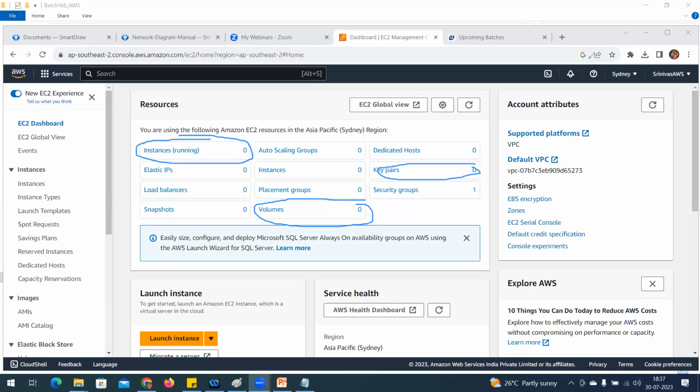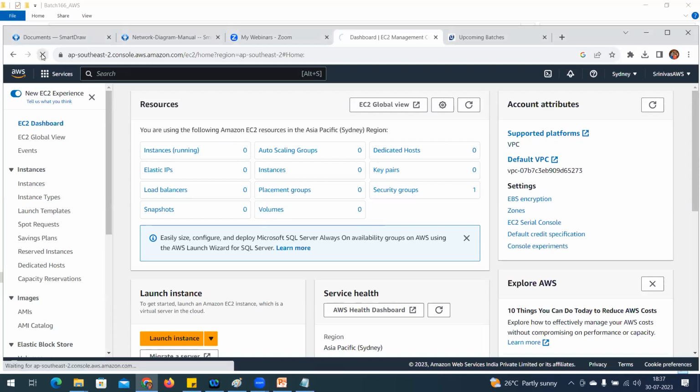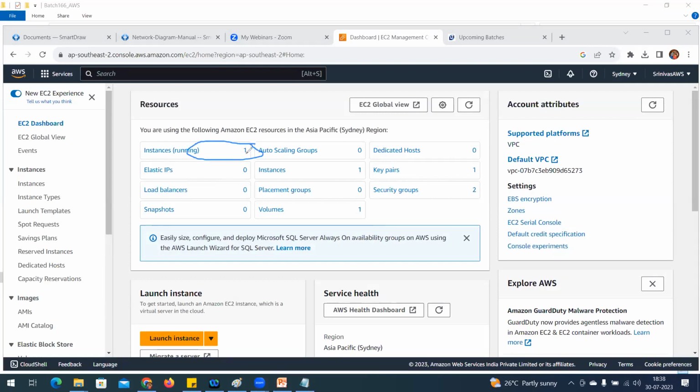Just a moment. I'm going to close these drawings, clear, close, and refresh this particular window. See here, previously it was 0, now instance is 1. Volume, what is the volume? The 30 GB disk we created is considered here. The key pair we created is going to come over here. The security group previously was 1, now it is 2. What is the security group, previously 1?